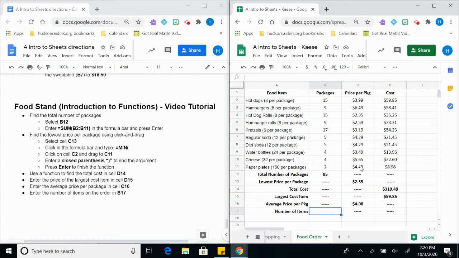And then the last thing we want to find is the number of items. This one is going to be a bit more challenging. You're going to have kind of a long formula here, but you'll notice we've got our packages listed in this column. And then we have the number of items in each package listed over here. So I'm going to say equals. It looks like for these first couple things, hot dogs, hamburgers, hot dog rolls, and hamburger rolls, all of them have 8 per package.